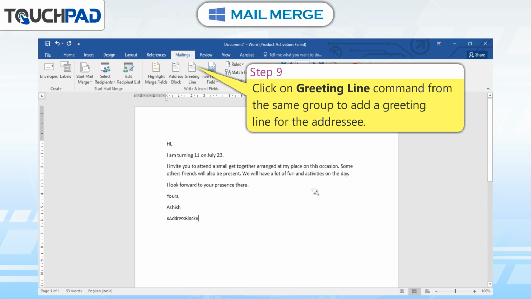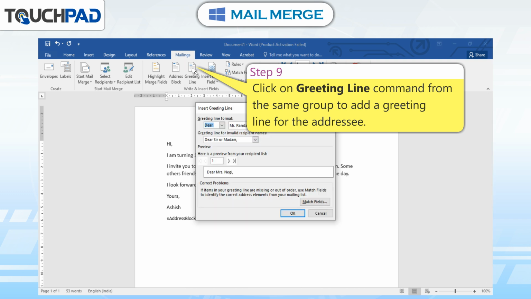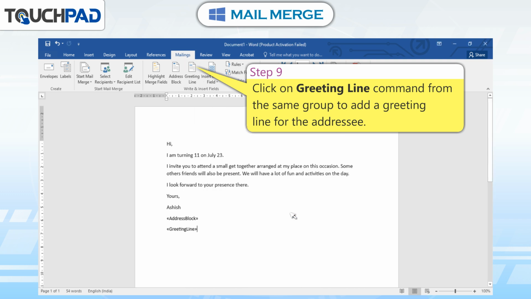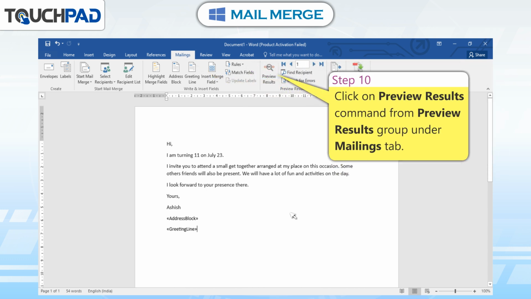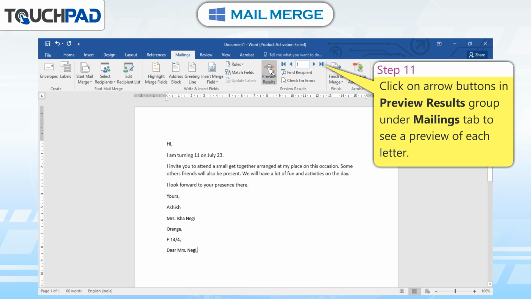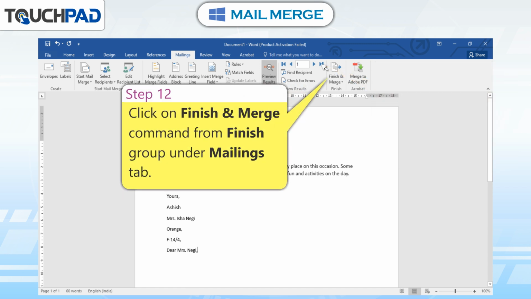Step 9. Click on Greeting Line command from the same group to add a greeting line for the addressee. Step 10. Click on Preview Results command from Preview Results group under Mailings tab. Step 11. Click on arrow buttons in Preview Results group under Mailings tab to see a preview of each letter.